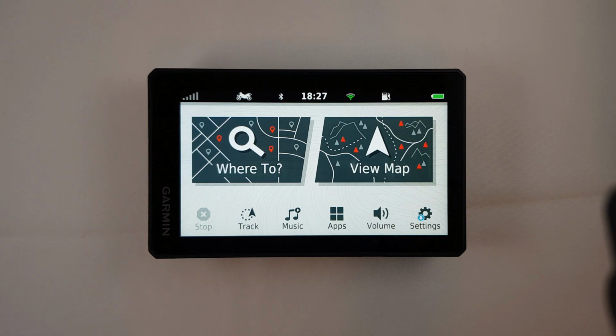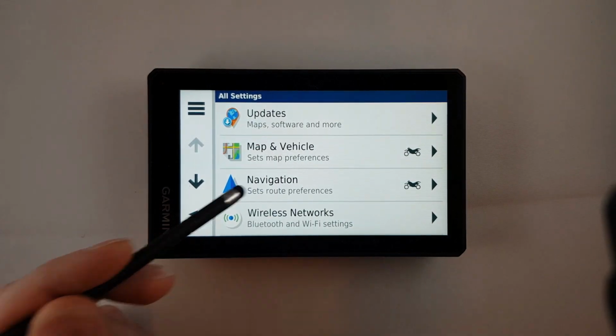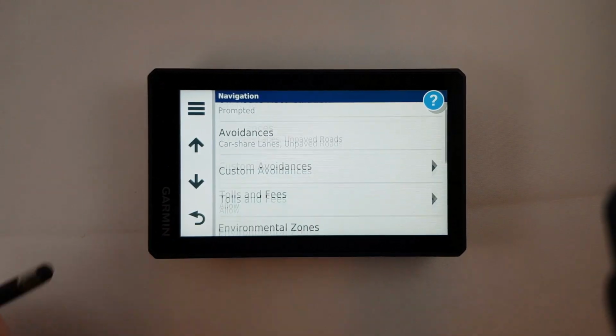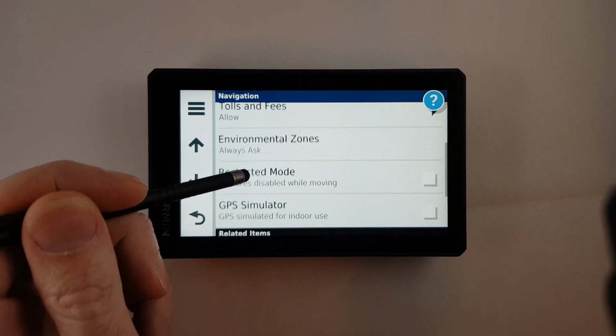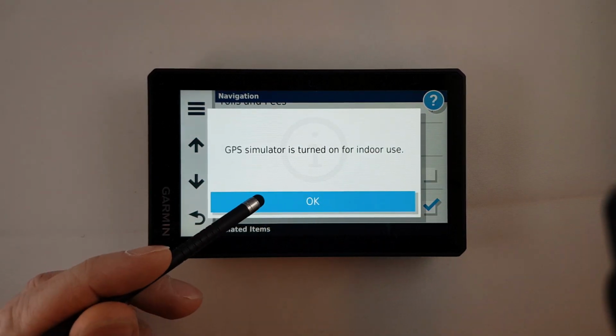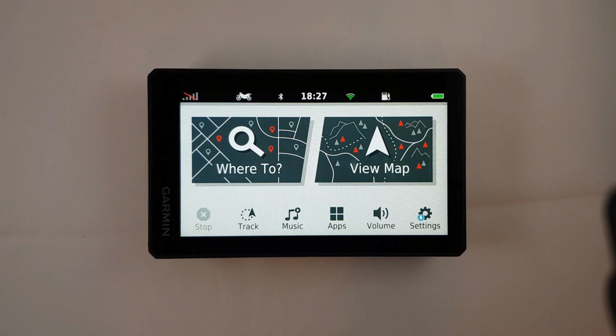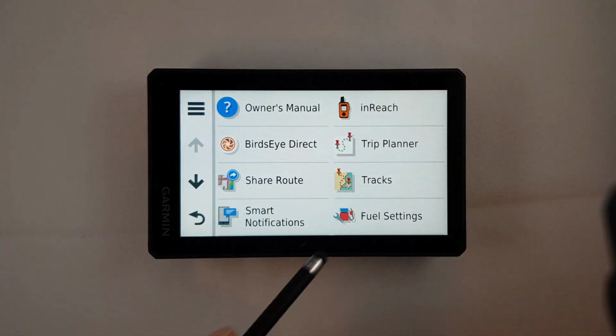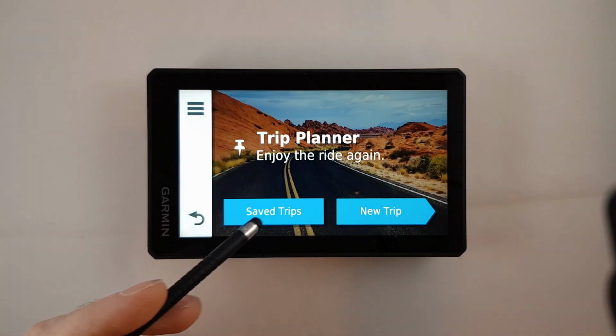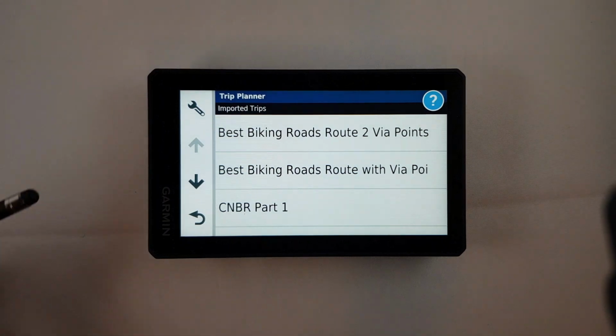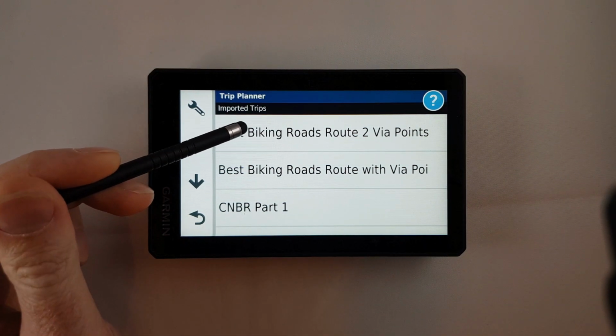Next, I'll enable GPS simulator so that we can simulate riding the routes. To do that, I click on settings, navigation, and select GPS simulator and click OK. So firstly, let's ride the best biking roads route with 2 via points. To do that, I select apps, trip planner, saved trips, and we're going to choose this one, best biking roads route with 2 via points.